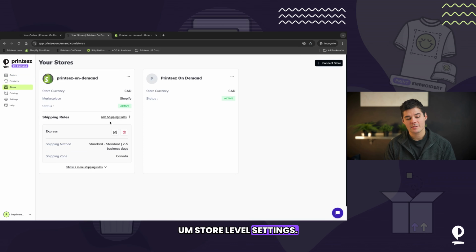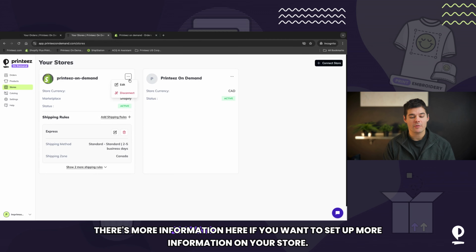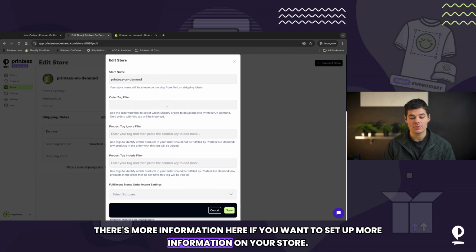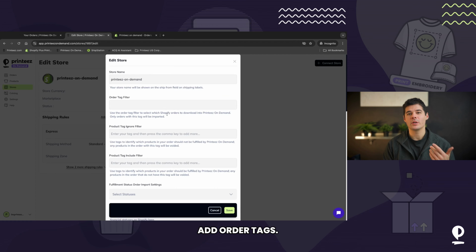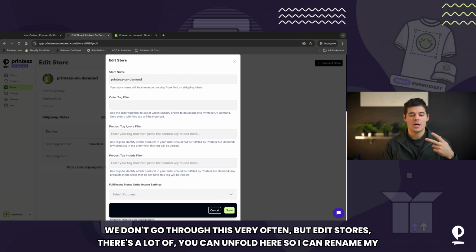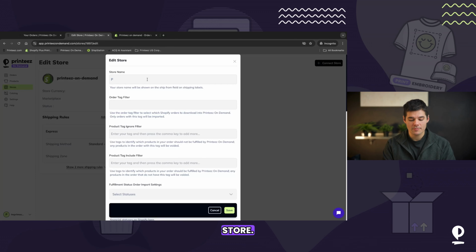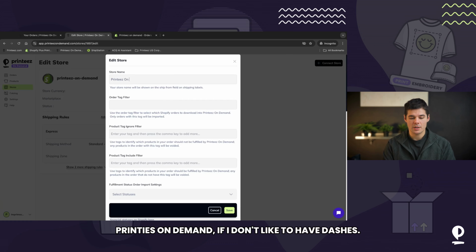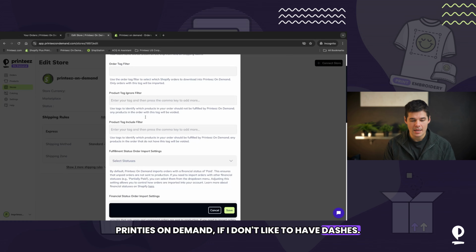Store level settings, you can go to shipping rules. There's more information here if you want to set up more on your store. Add order tags. We don't go through this very often, but under edit stores, there's a lot that you can unfold here. So I can rename my store, Printeez on demand, if I don't like to have dashes.